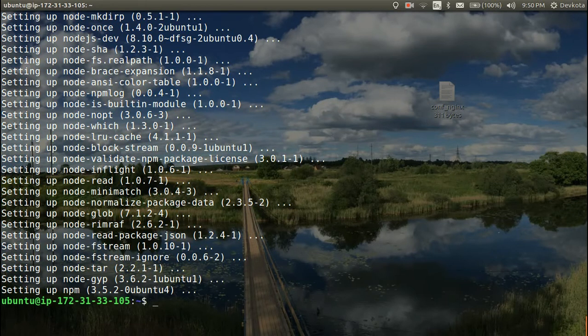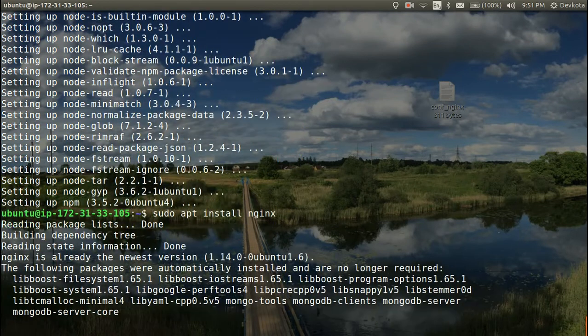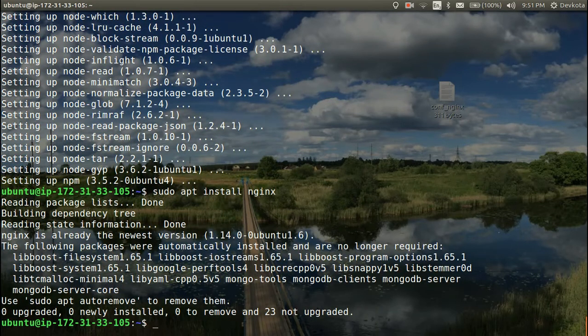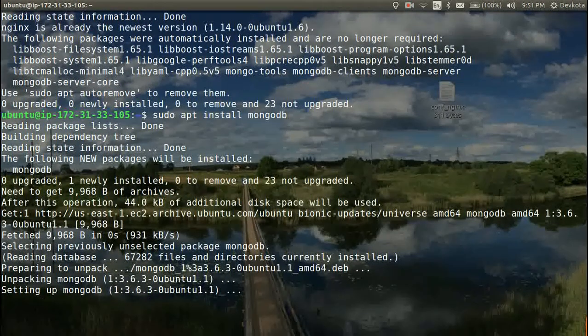Also, I'll be using a Node project that is on my GitHub that requires a MongoDB database. We also need Nginx, so install that. Nginx is already the newest version, it was already installed. Okay, we also need to install MongoDB.